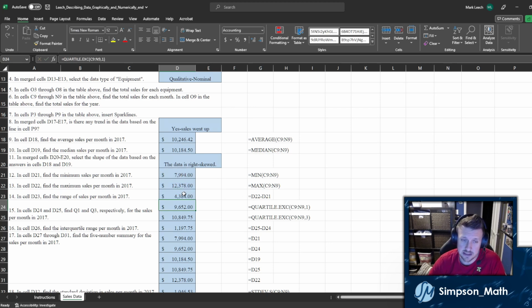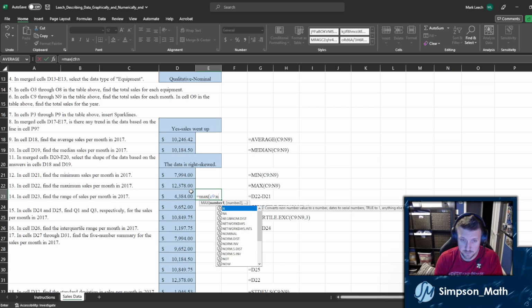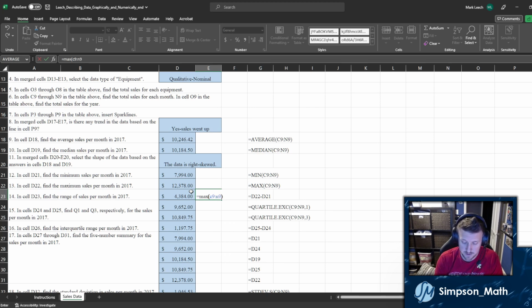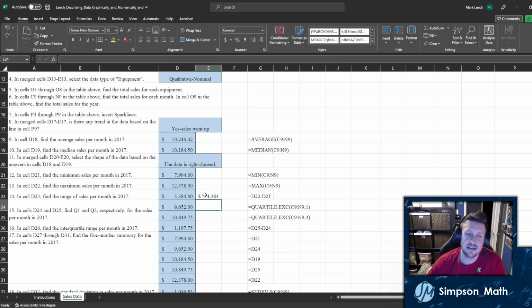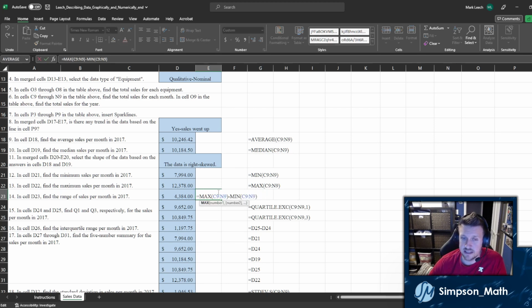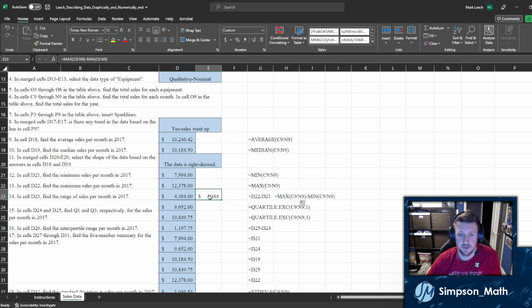If you wanted to be super fancy, do not do this. I don't think it's the right answer, but I could say equal to maximum of C9 to N9 minus the min of C9 to N9. Oops, I forgot the parenthesis to N9. And we're going to get the same thing, but notice that's a much bigger formula than what this is.